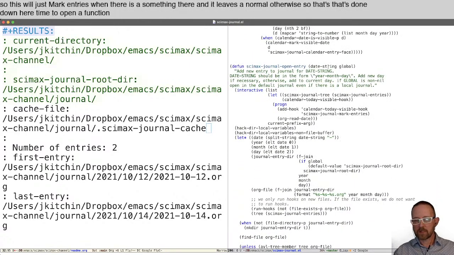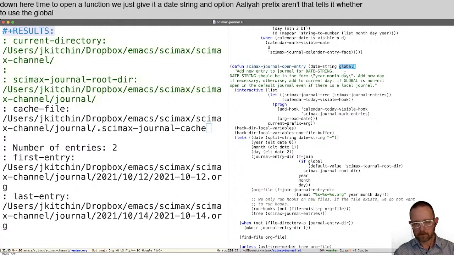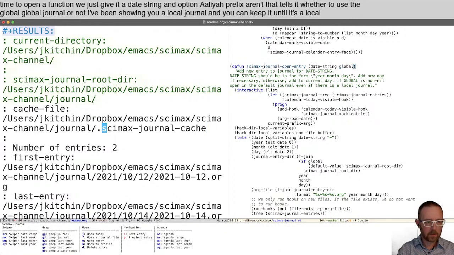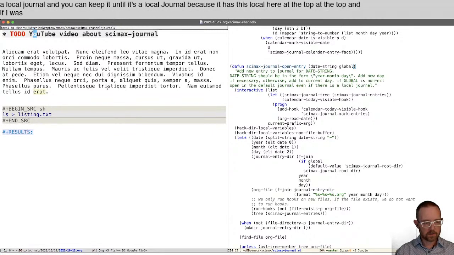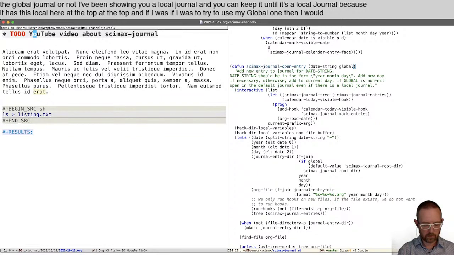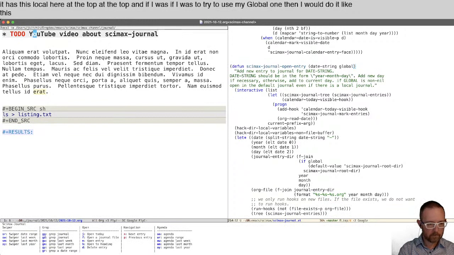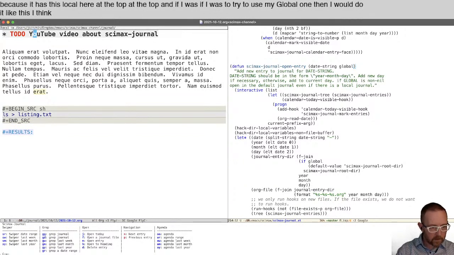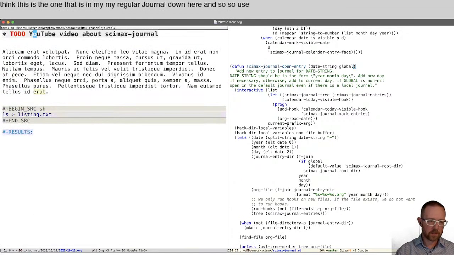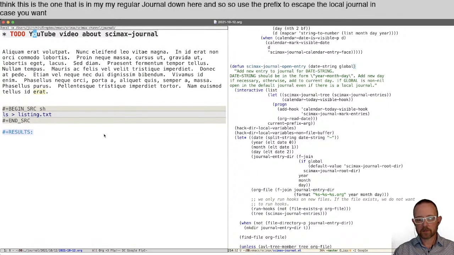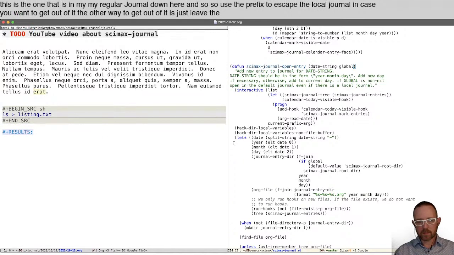To open an entry, we just give the function a date string, and optionally a prefix arg that tells it whether to use the global journal or not. I've been showing you a local journal, and you can tell it's a local journal because it has this local here at the top. And if I was to try to use my global one, then I would do it like this. I think this is the one that is in my regular journal down here. And so you use a prefix to escape the local journal in case you want to get out of it. The other way to get out of it is just leave the directory where that local variable is defined.